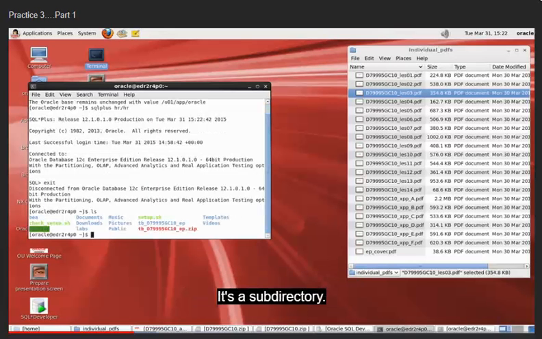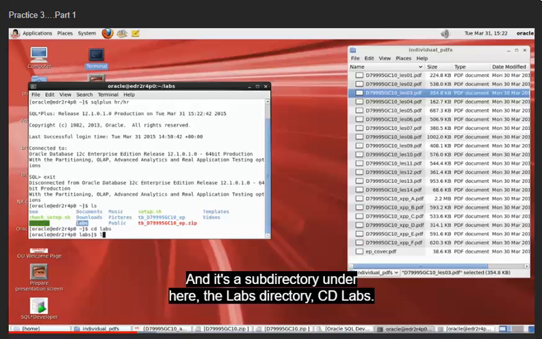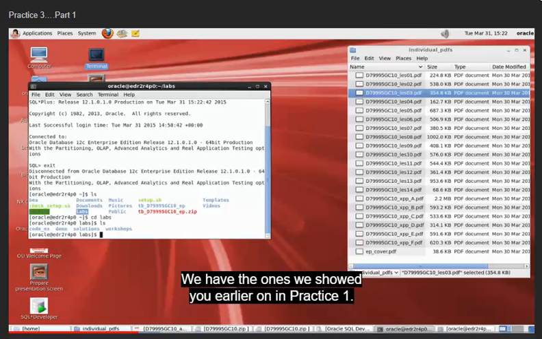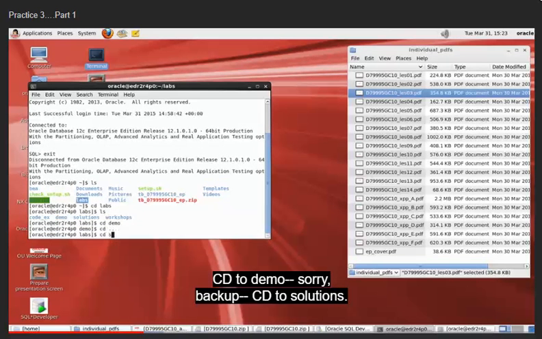We're in the Oracle home. And there's a subdirectory under here, the labs directory. CD labs. Look under there, we have the ones we showed you earlier on in practice 2. But in practice 1, we just showed them in the little file viewer. CD to demo, backup, CD to solutions.